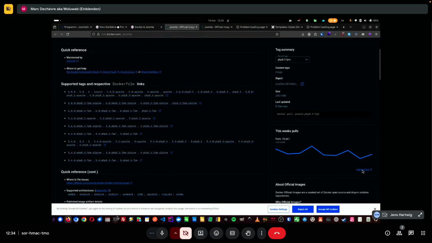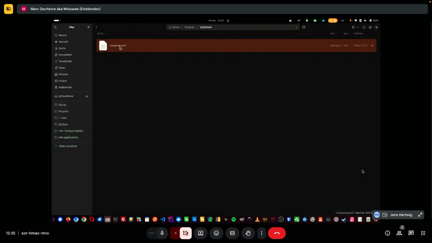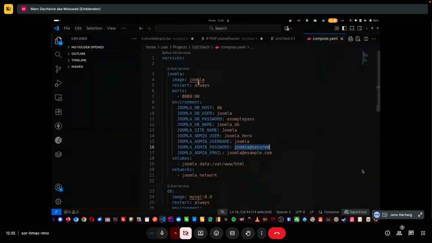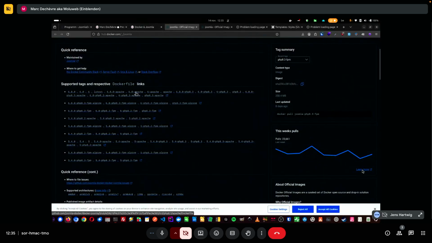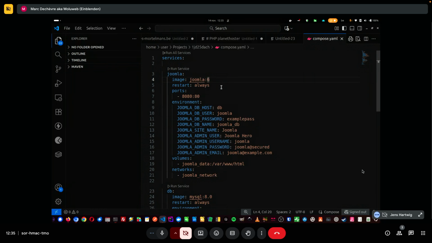So actually, now if I go back to my folder, let's suppose it's a fresh folder, a fresh everything, because anyway, I have already uninstalled my stuff. But here, for the image, I was just saying Joomla in general. So it has taken some default value. It was Joomla 5. Now, if I would want to have Joomla 6, I would just type colon 6 or whatever value I see here, right? I can save it.